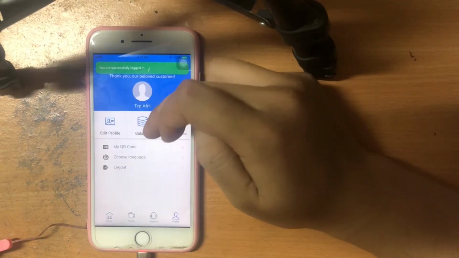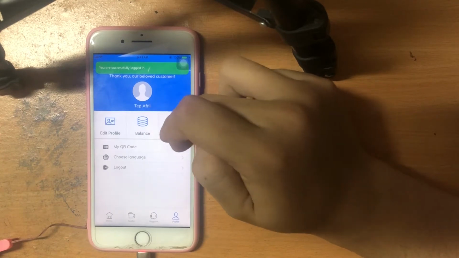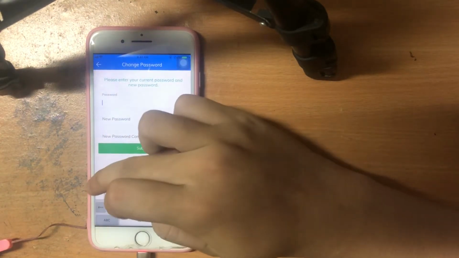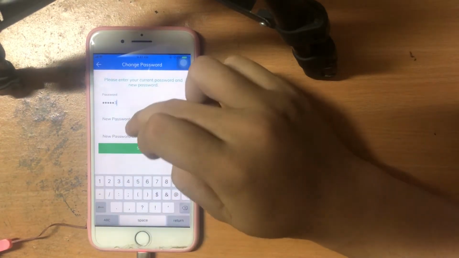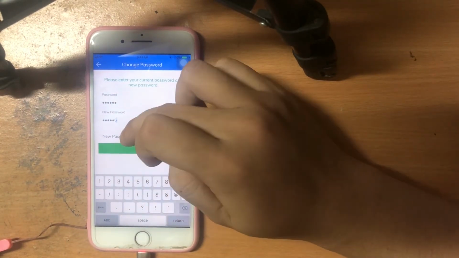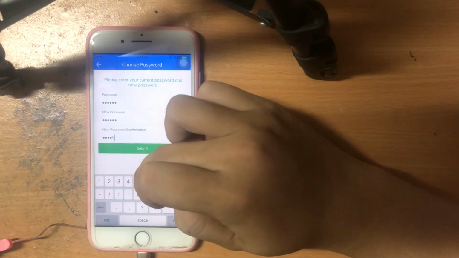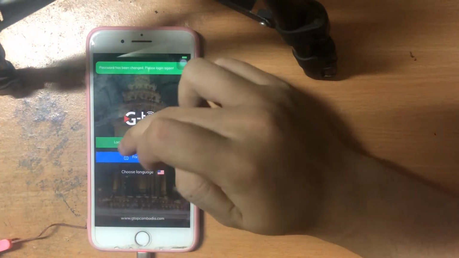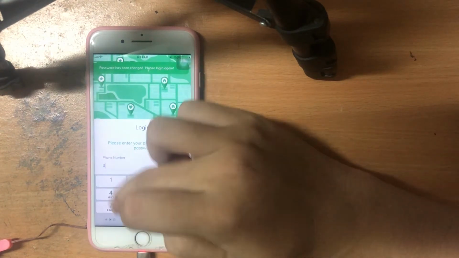Okay, I'm going to change back to the old password for the demo account for the Apple team, so that you can check later with the 123456 password. Okay, log in again.